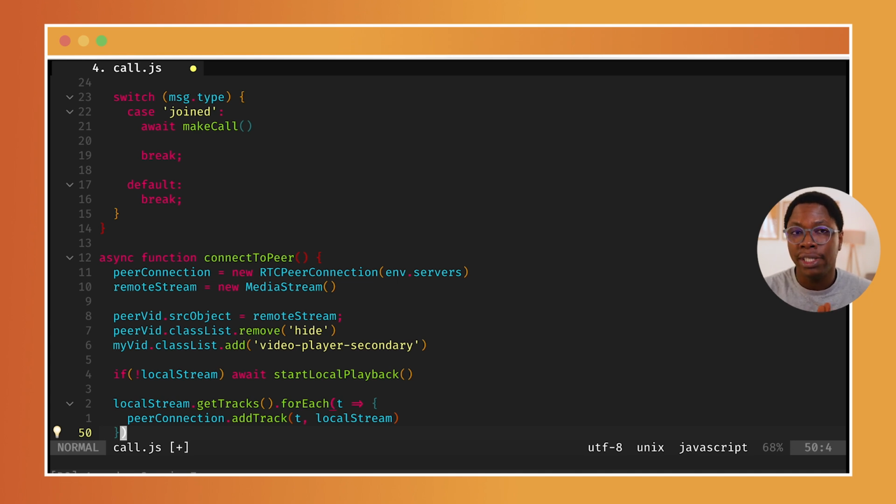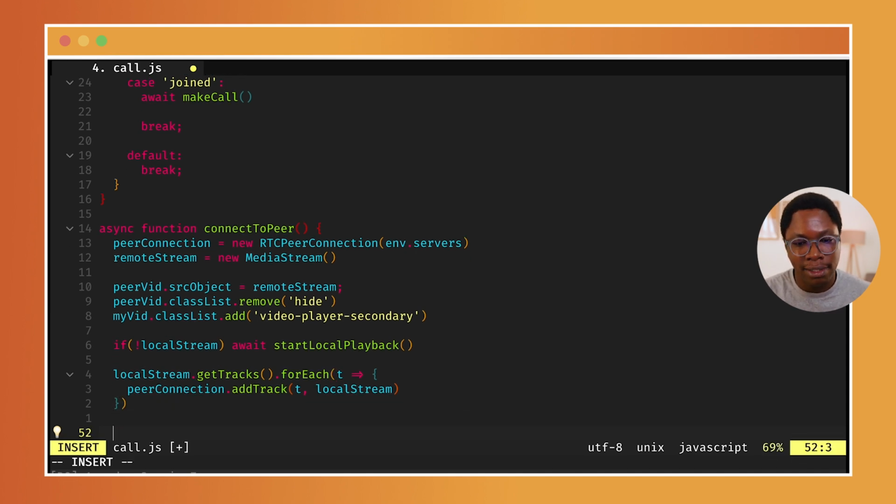The next thing we want to do is we want to download the remote stream from the other calling client so that we'll be able to display it on the app. So Rob is making the call. Rob wants to be able to download Emma's video stream and audio stream so that it's going to be visible on the app. So this is the code that does that for us.